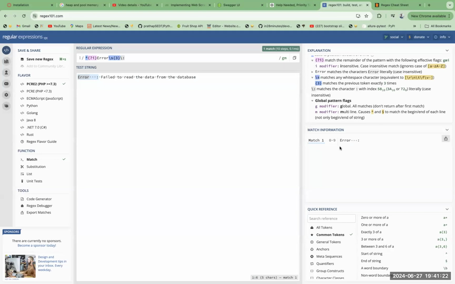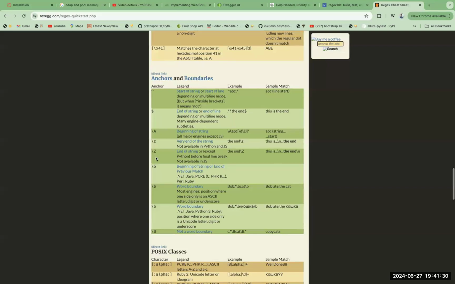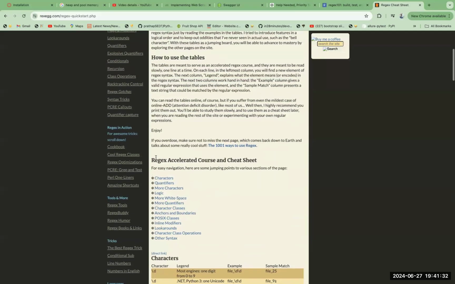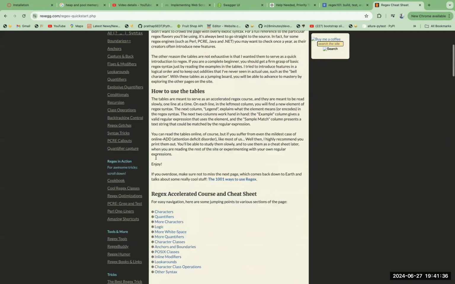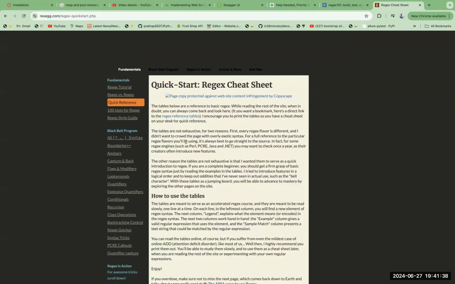Which site is this, Pratap? Regex cheat sheet, the previous one. I don't think it will allow you to open it in the office. No, I will use it personally. For your personal use, you can always refer to this.